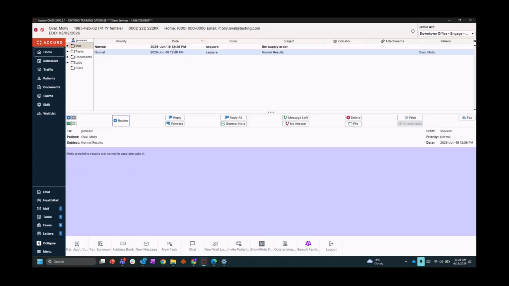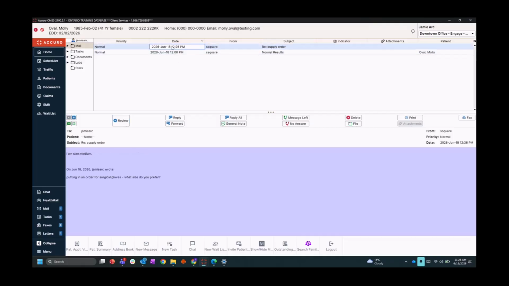In the supply order, she sees Dr. Square's reply here that she is a size medium, and she puts in an order of medium surgical gloves and then reviews this to clear it out.